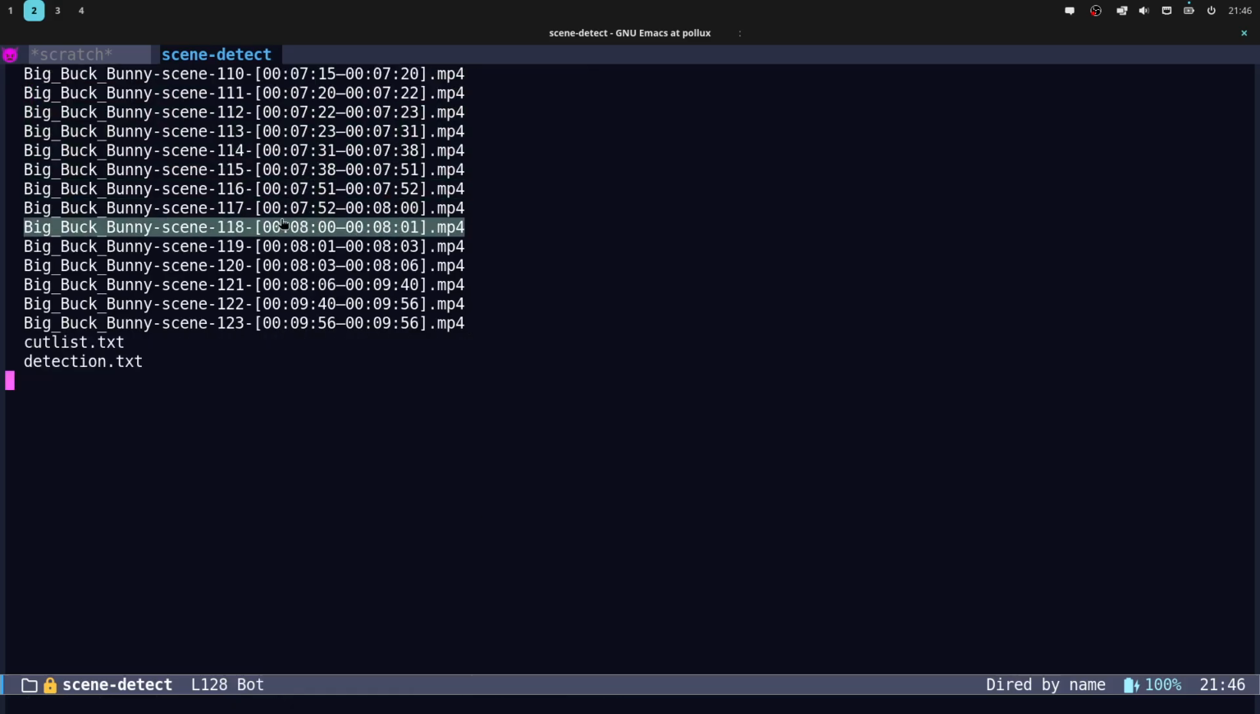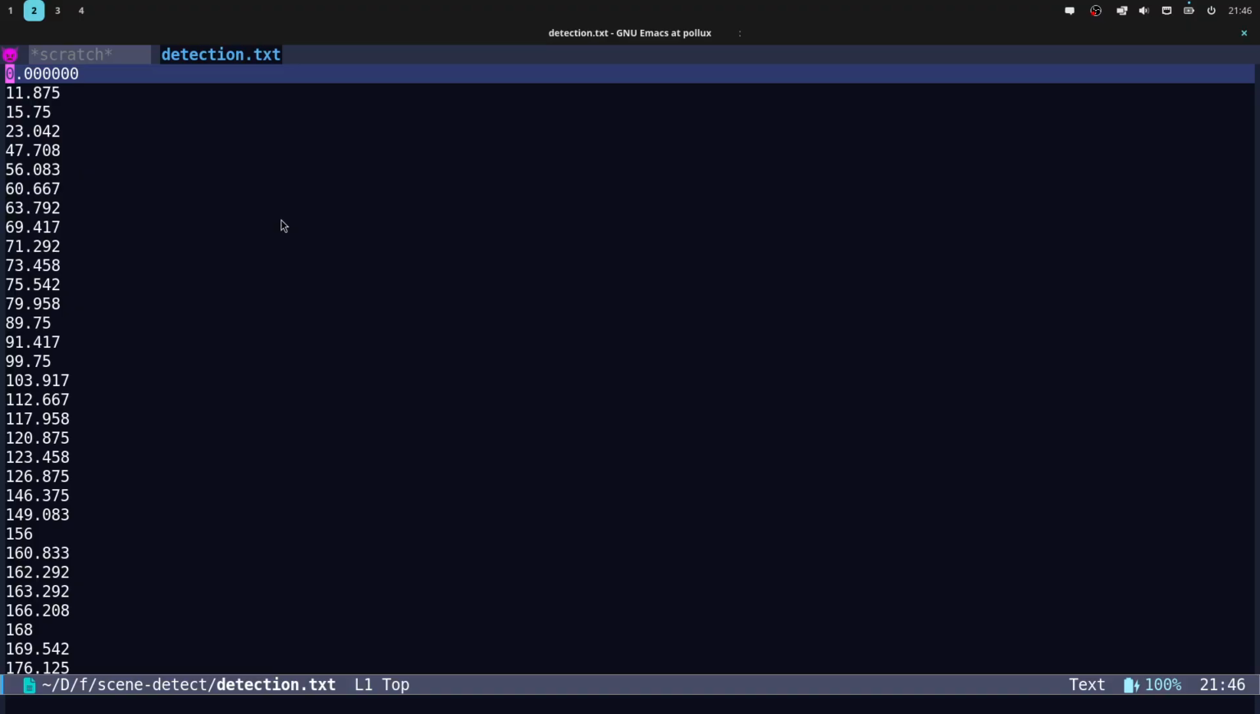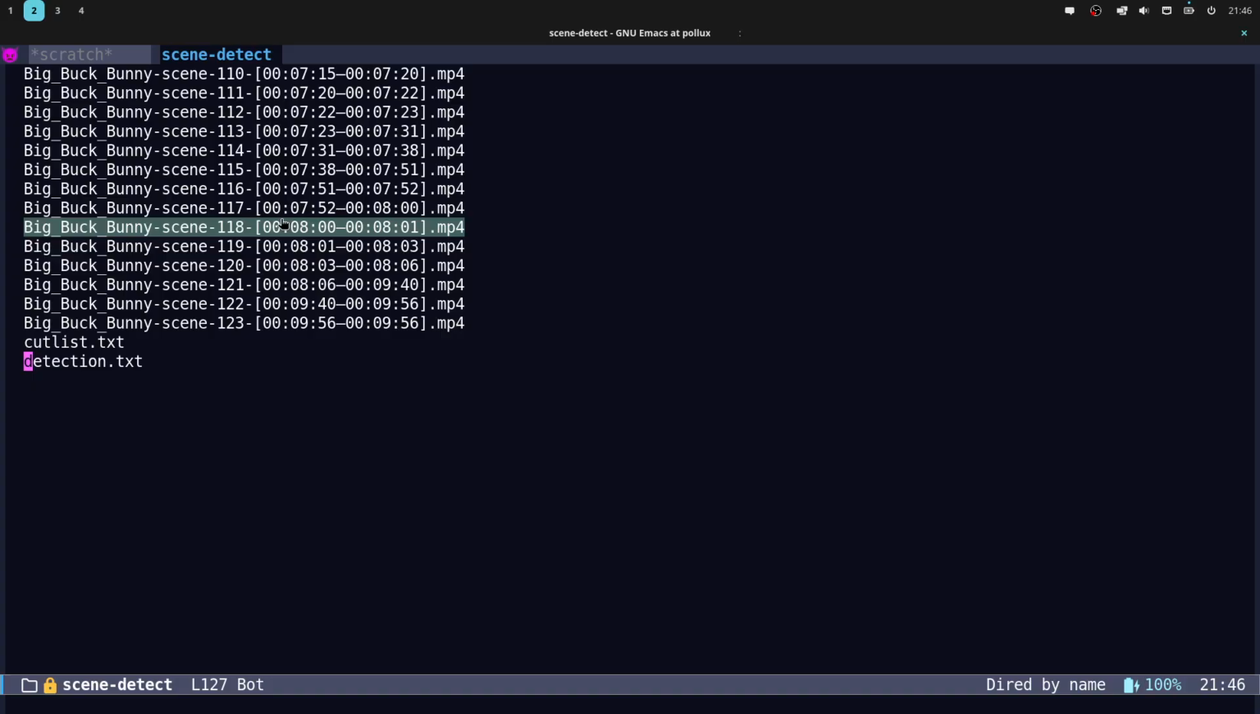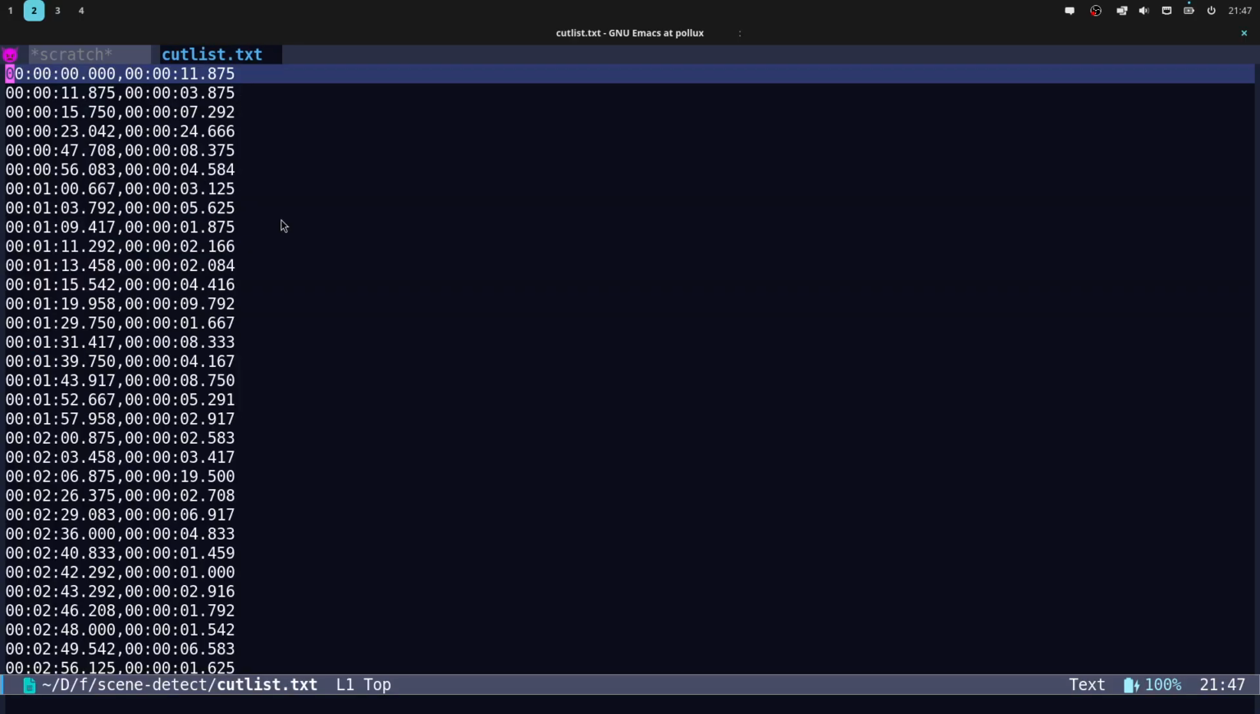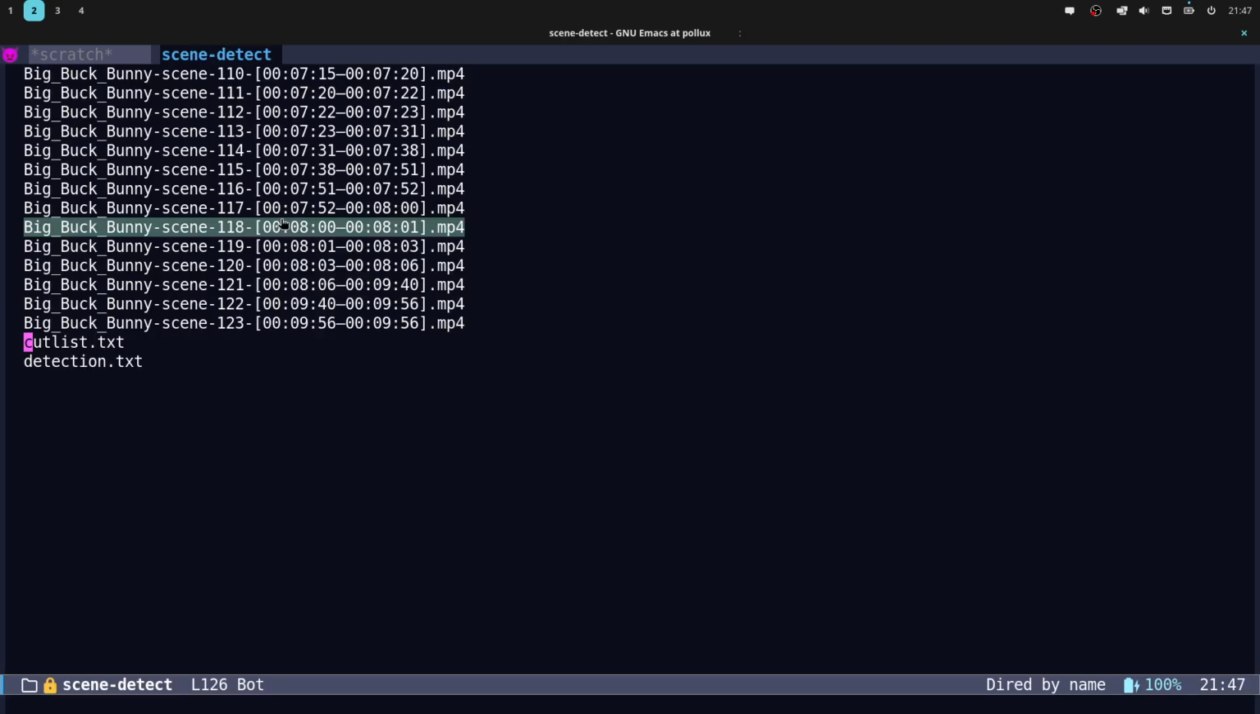If I come to the bottom here, you'll see we have two text files, detection and cut list. Detection is the position of all the timestamps, all the scene changes, and the cut list is the format that is actually used by FFmpeg to cut the video into bits.